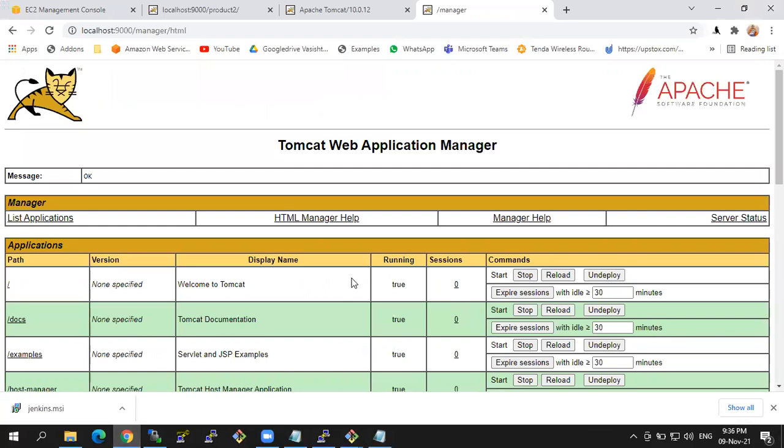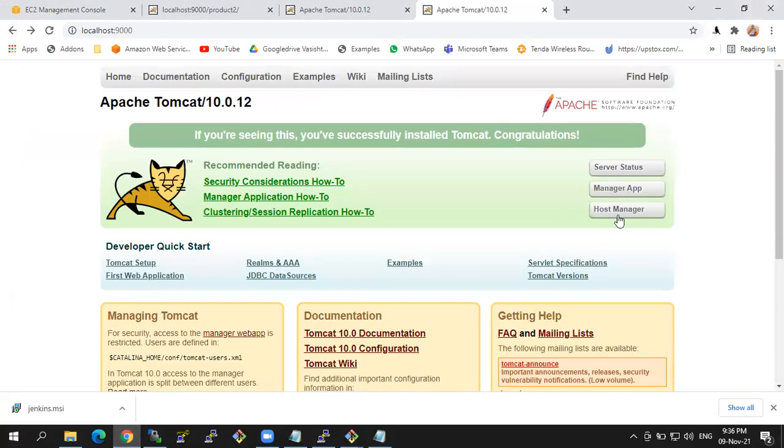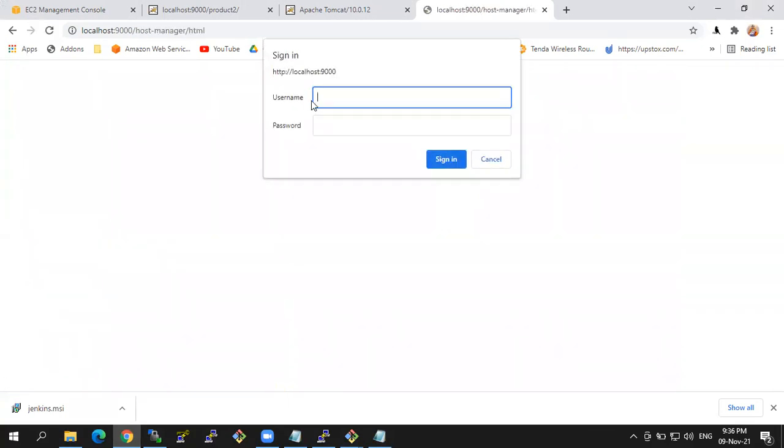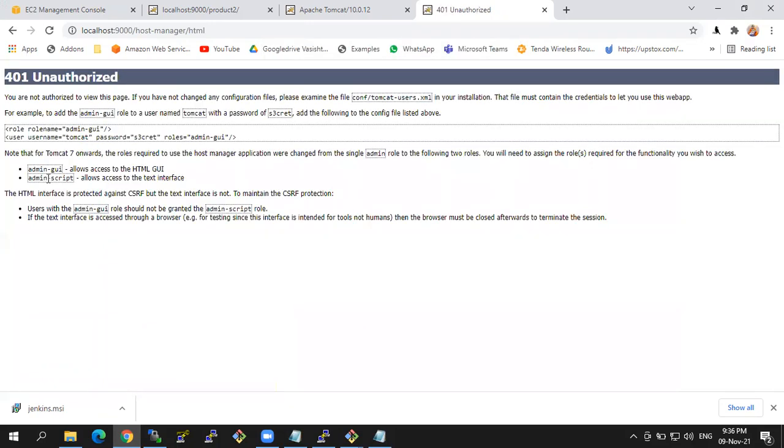Now one more thing: the host manager. It is also asking for a username and password. Just click cancel here and it will give the description. Whenever it asks for the username and password, just cancel it and it will give the description. See here what it is saying: you are not authorized to view this page if you have not changed the configuration file. Please examine the conf tomcat-users.xml, the same file.